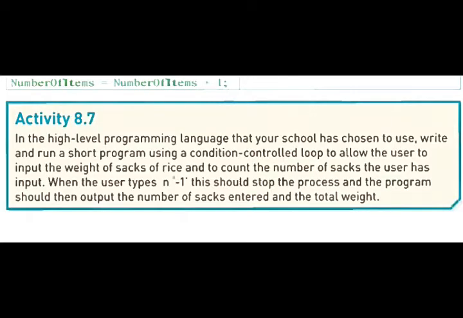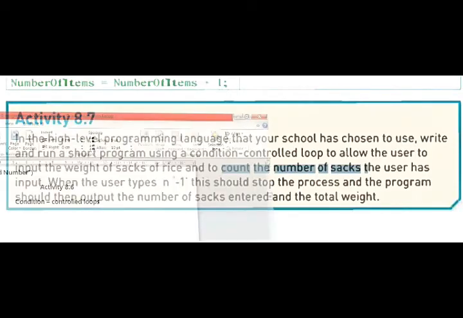Activity 8.7, in which a user is inputting weights of sacks. Every time he enters a weight of a sack, it is counted to the total weight, and in the end the total weight of all the sacks will be printed, and the number of sacks will also be printed.